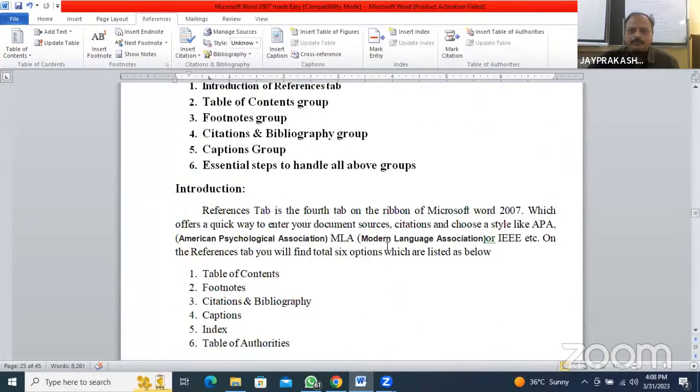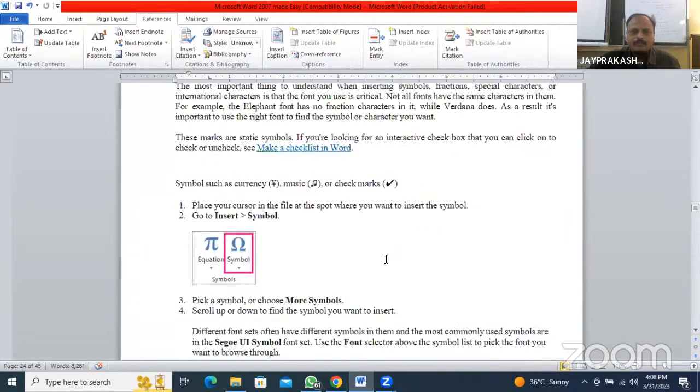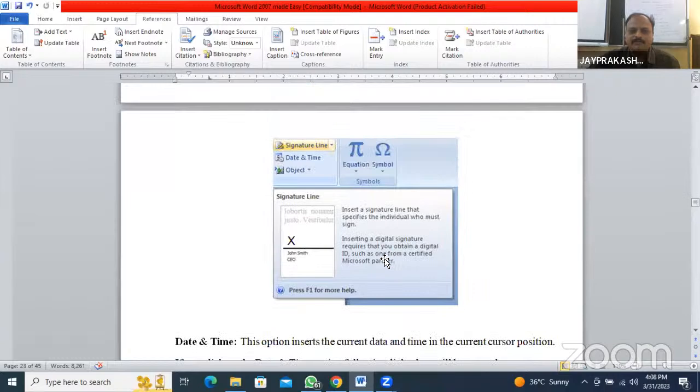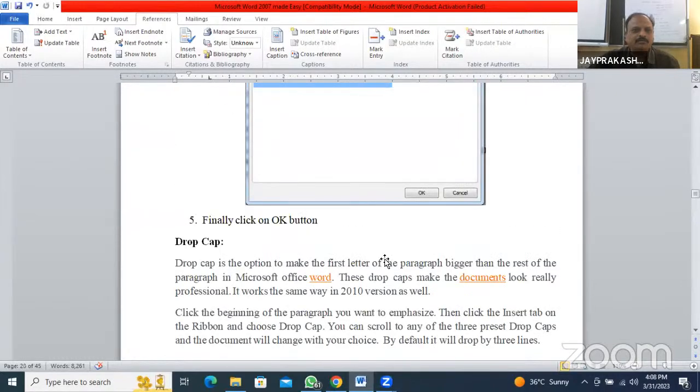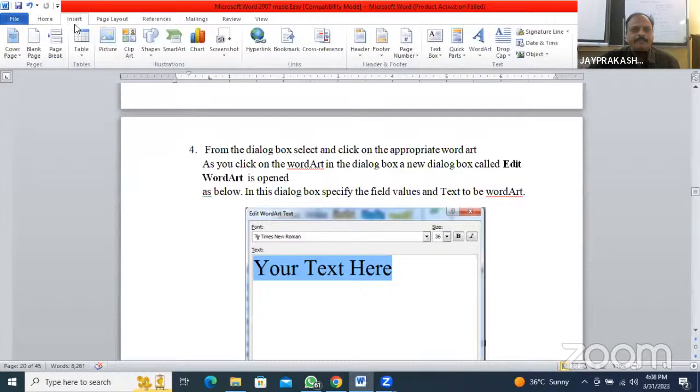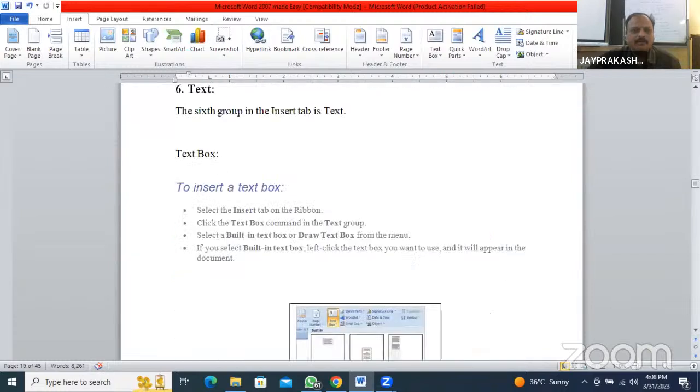Good afternoon to all of you. If you remember, in the last session we were discussing the insert tab, and we completed it up to the links group. Now today we will continue ahead of it, that is headers and footers, text, and symbols. These three groups are to be discussed today. Clear? I hope you listen to me clearly.